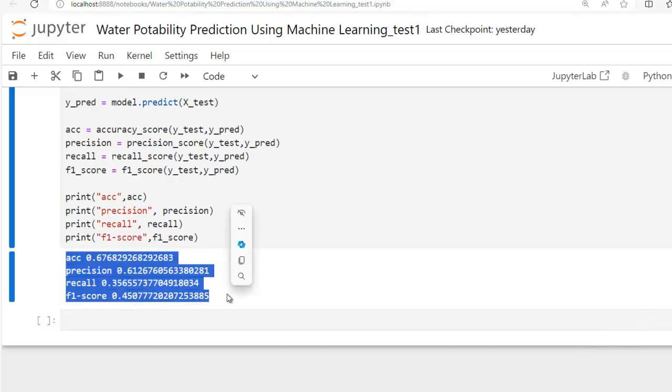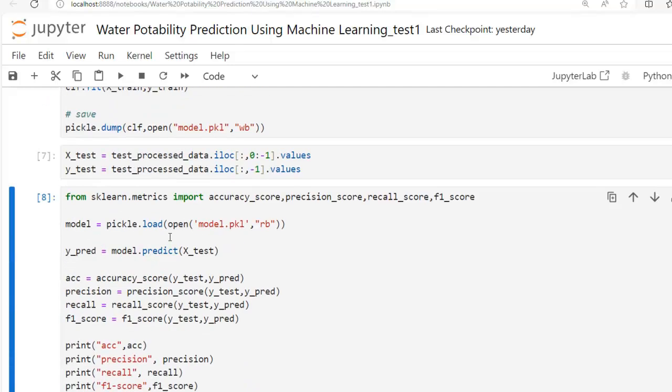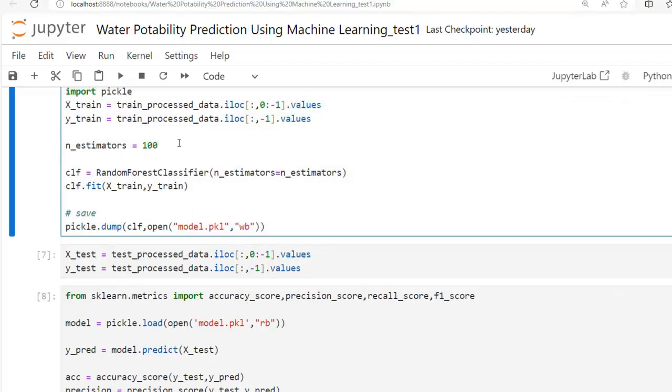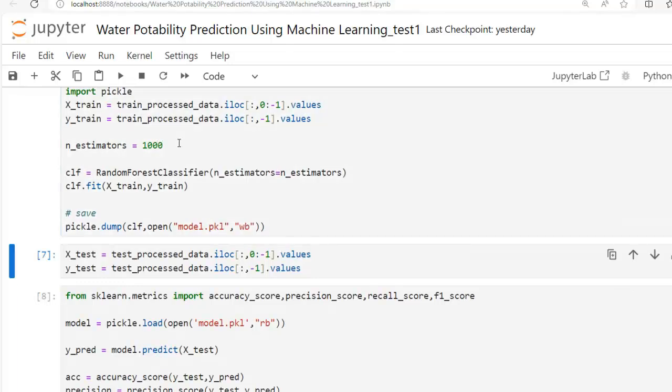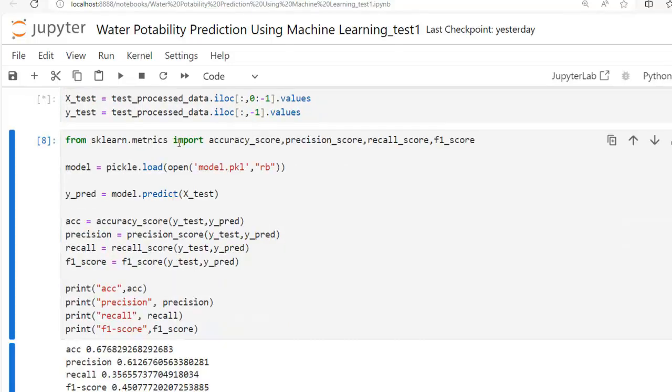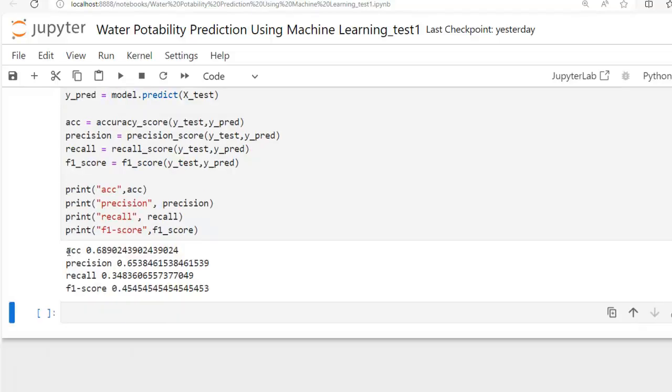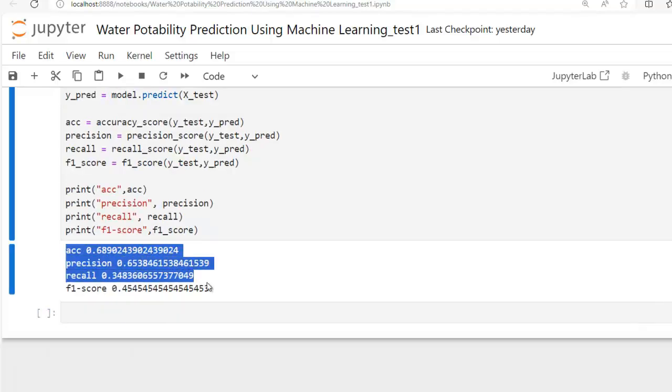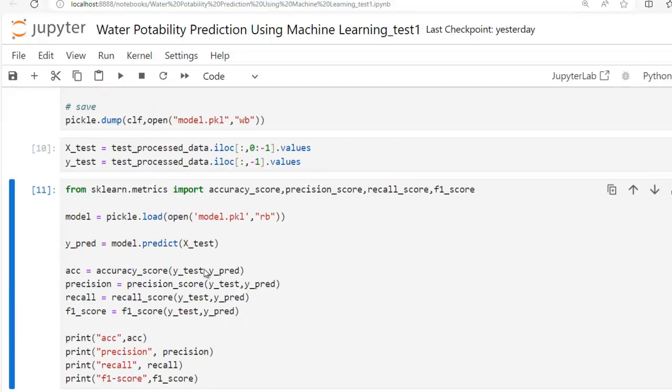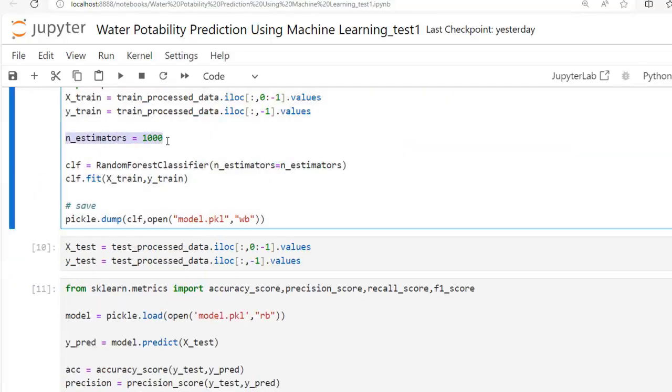For accuracy, precision, recall, and F1 score that you can see over here. And here the results have improved as compared to the previous experiments, right? Now let's change it to 1000. Let's execute this cell, this and this as well. Again, we can see some improvements in the result because currently we have set the estimators to 1000.